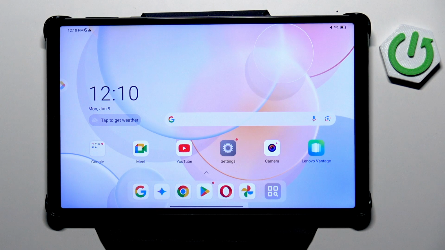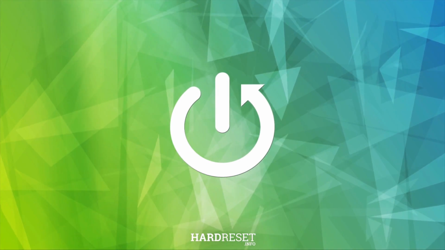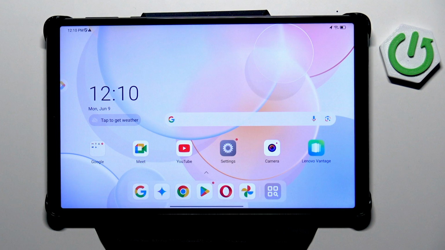Hi everyone, in front of me I've got a LENOVO Legion Tab Gen 3 and let me share with you how to allow unknown sources on this device. So be aware, because you have to do that if you want to download an app from a source other than the Google Play Store, for example from your browser.